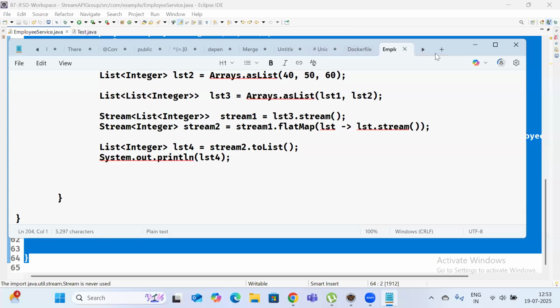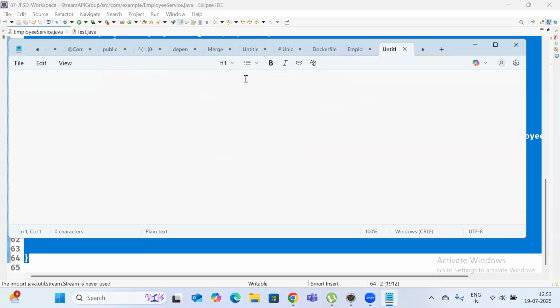And one more thing. Tomorrow also I'll take the session, Sunday, at 9 o'clock, the same link. You join at 9 a.m. tomorrow morning, and I'll take the session from 9 to approximately 10:30 or 11. Tomorrow I will talk about the concurrency API.